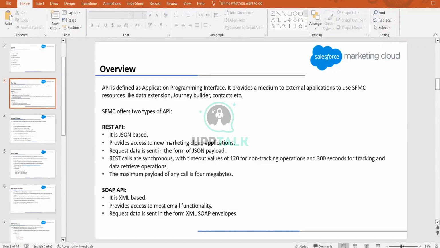We have seen the Journey Builder example. We also have seen the triggers and definitions. All of these things can be done through the REST API. The request data that we send is in the form of JSON, that's what we have seen. REST calls are asynchronous, non-tracking operations, and things like that. The maximum payload that we can send is limited.